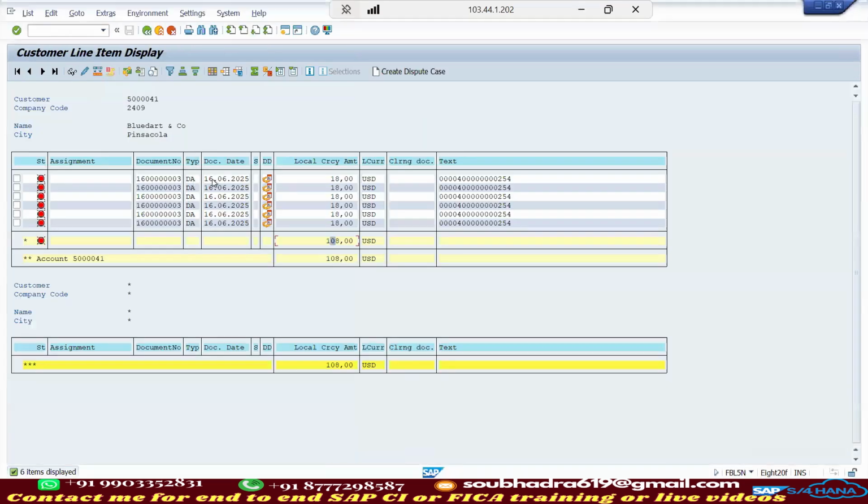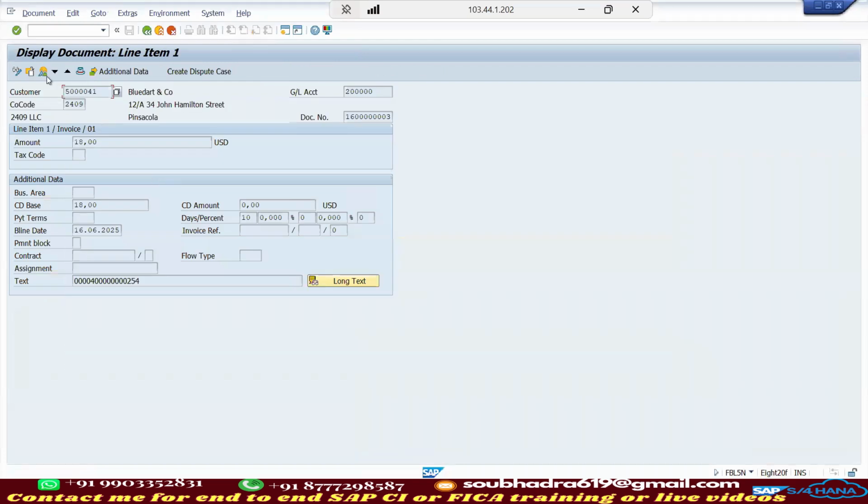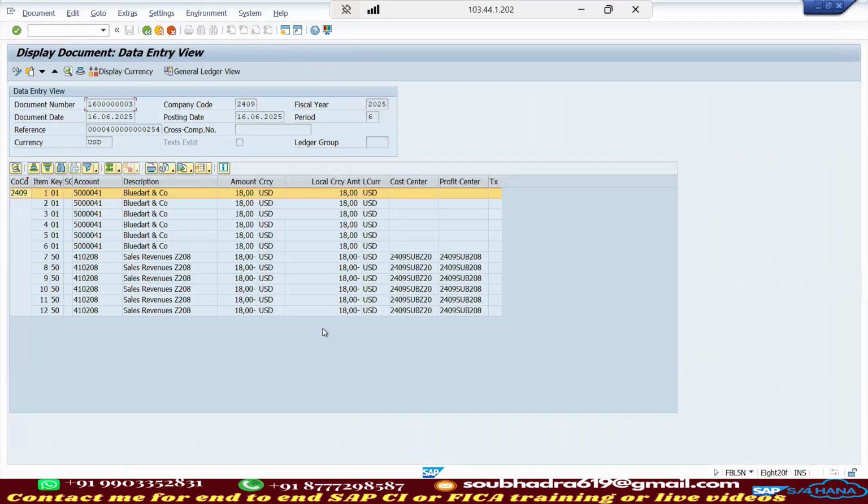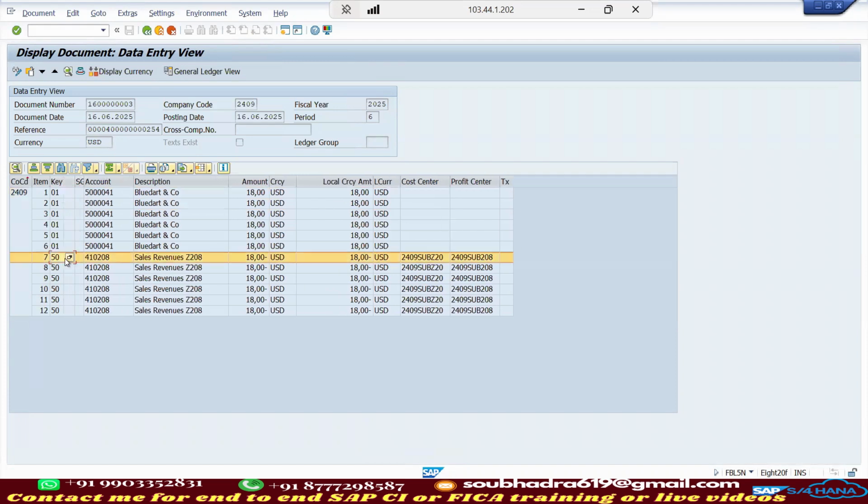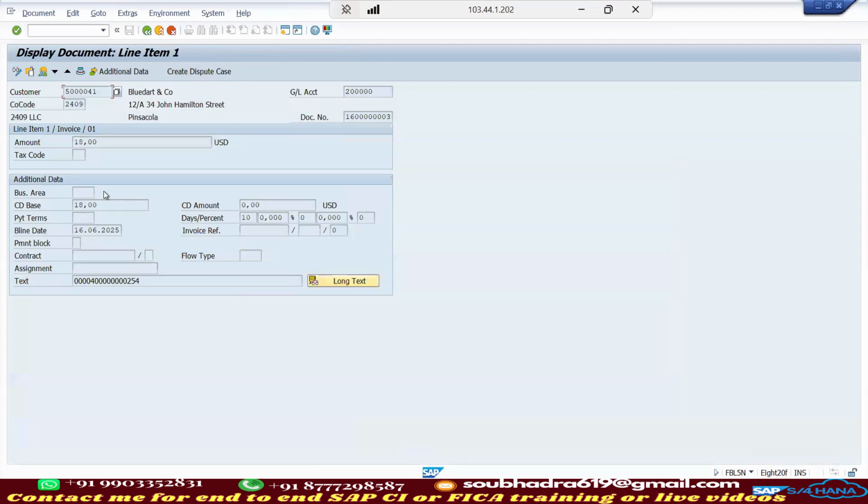Okay, let me show you the document first. So if you see the document, this is how the document looks like. Customer debit six times, and sales revenue credit six times. The cost center and profit center is also here. And here you see 01, not 40, 50. This is 50, this is GL, but this is the customer. So if you open, it says customer. This is Blue Dot and Company FI customer. Now I will clear it.